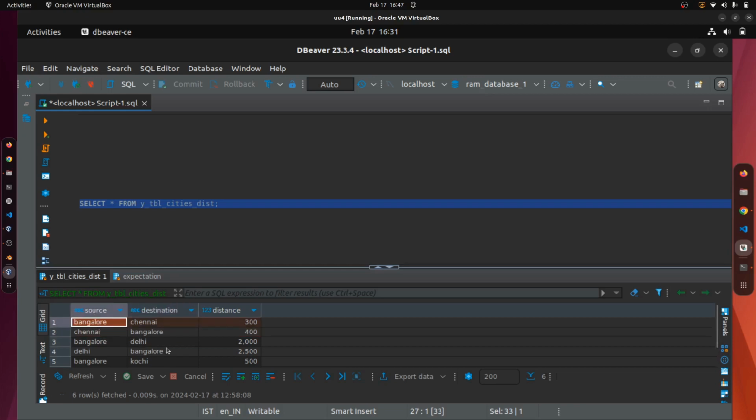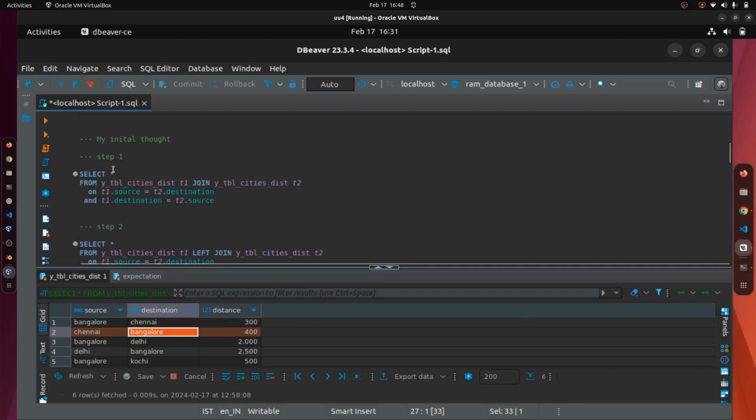Let's try to join this table with itself, so that similar rows' data will come into a single row, and when that happens, I can perform an in-row comparison on the two distances that I get, and finally compute the maximum distance within the row itself. What I'm saying is, let's take this query. I'm trying to join this table with itself by taking t1.source equal to t2.destination. I'm trying to match this with this and this with this on the join operation.